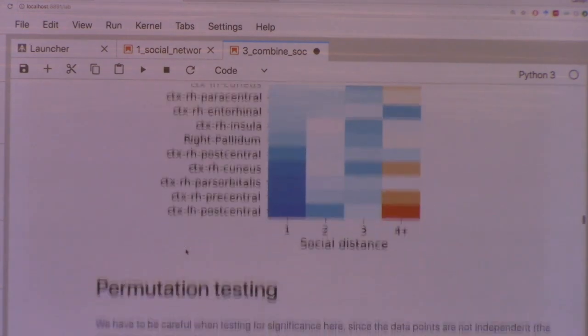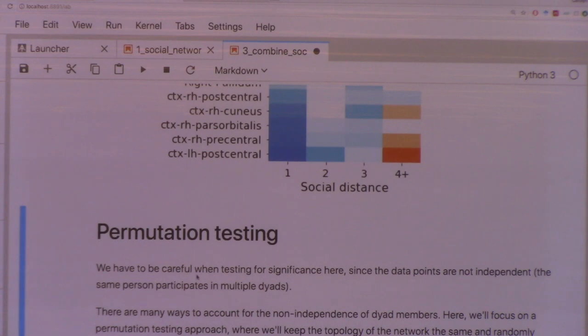And then the other thing I want to show you guys, I feel like I'm going really fast, but if you want to refer to this later, it's here so you don't have to internalize all the data. You have to be cognizant, if you want to test whether one of these similarity values is significant, that our data points are not independent, right? People participate in the data multiple times. There are lots of ways to account for this.